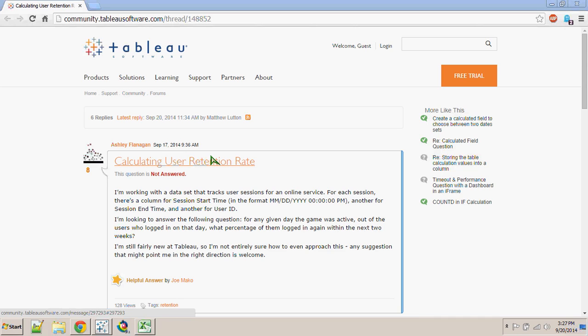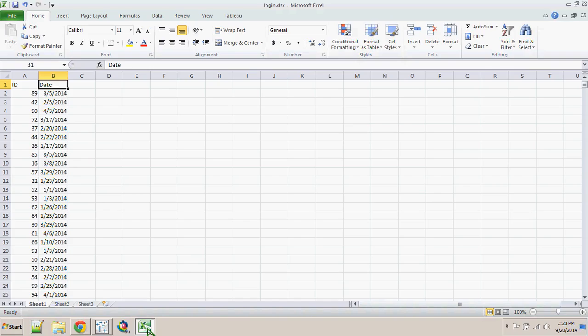But this is one of these situations where inside of Tableau, it seems like this should be simple and direct, but because of the deep complexity in Tableau, this simple question can become quite complex. So overall, the question is they've got a list of user IDs and the dates that they log in. And they want to see, for any given date, what's the number of users that log in again within the next 2 weeks.